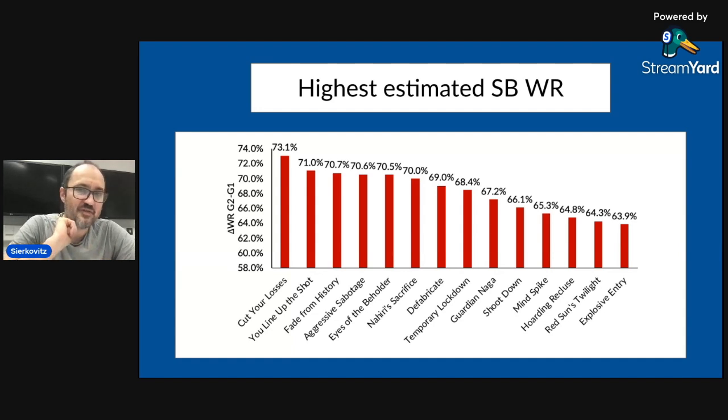Second one was You Line Up the Shot. So that's the Broken Wings variety from Alchemy Horizons. Then we have Fate from History, which was not only on the highest estimated sideboard win rate, but also on the biggest difference between game one and game two, confirming that this card is just a good sideboard card, however you measure it.